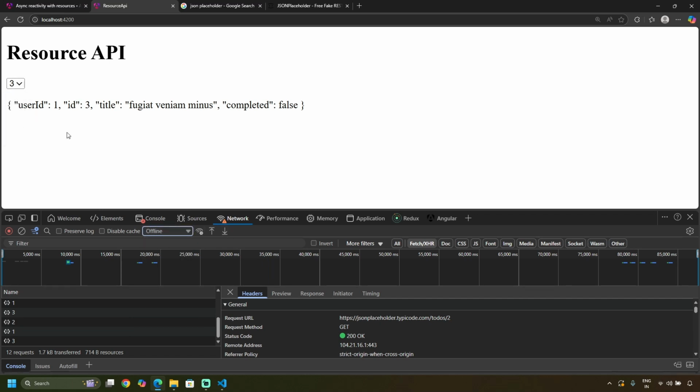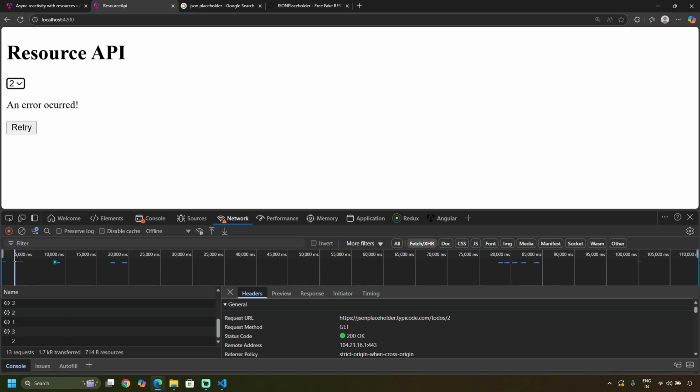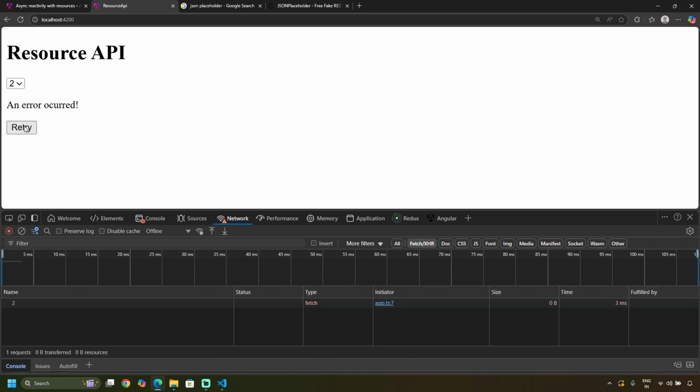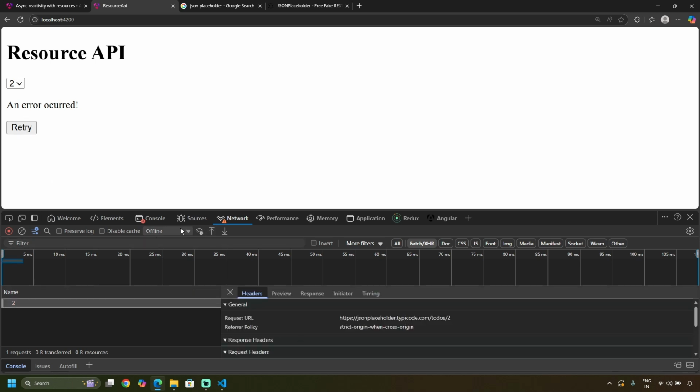So we are offline, and if we select the third one only, it's not fetching it again because it is already the selected one. If I go to the second, then an error occurred. We retry, and it is giving the error.